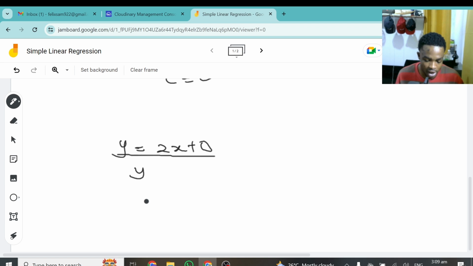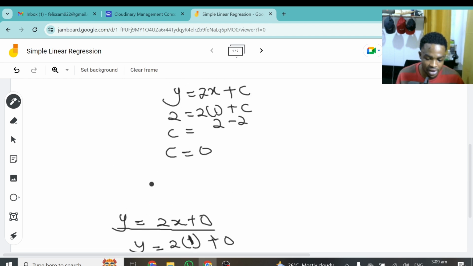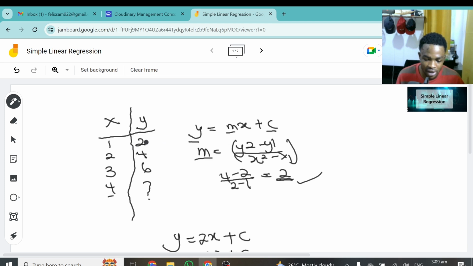So we are taking x to be 1. In this case, our y, which is our dependent variable, will be equal to 2, and we are taking x to be 1, so I'll put 1 here, plus 0. Okay, so y here now will be 2 times 1, which is the same as 2, plus 0, and our y is equal to 2. So this validates that the value for y with respect to x, which is 1, is 2, and that is correct.